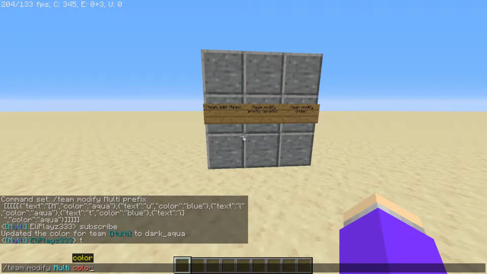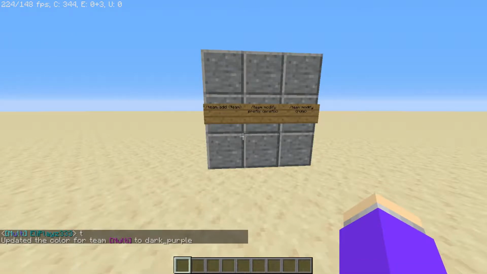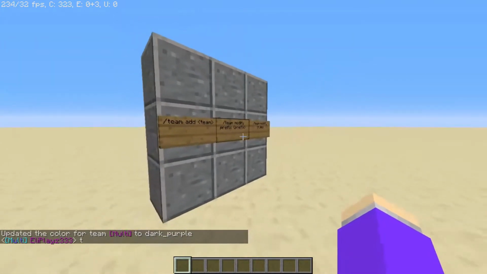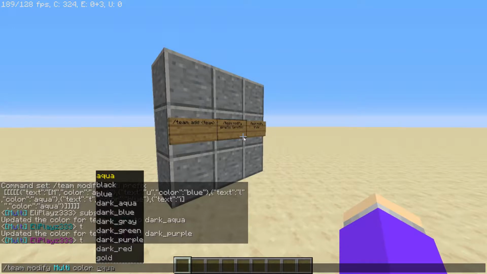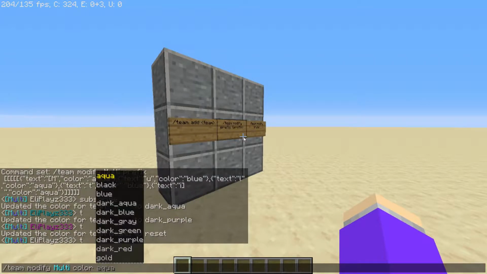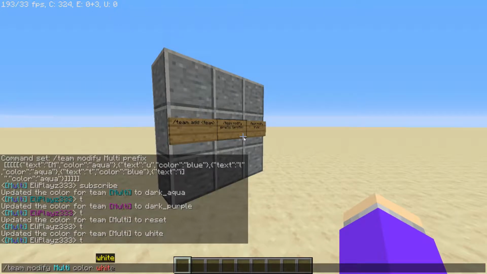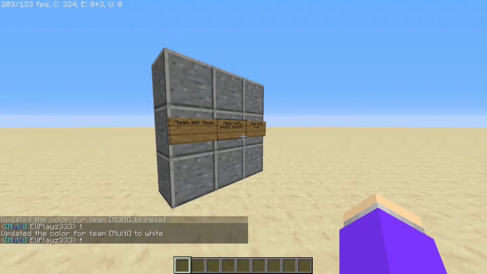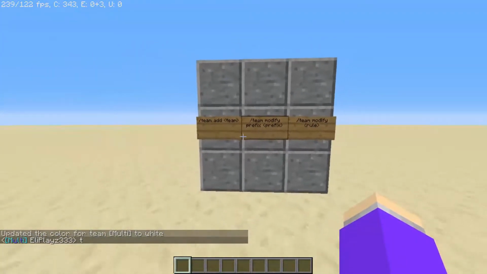So I can change the color to dark purple. So now my name is dark purple. So yeah, you can just mess around with this if you really want. You can reset the color so it's just back to white, or you can just type white and it's like it was before. And now there are still a few things that you can do with this command.